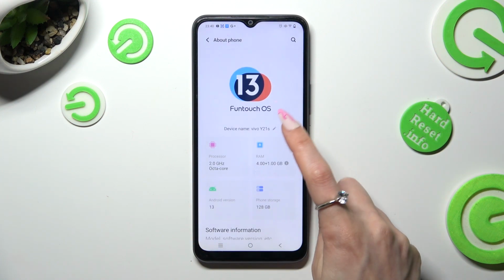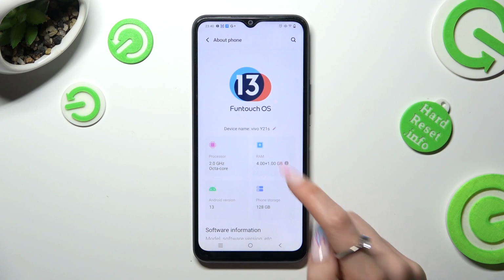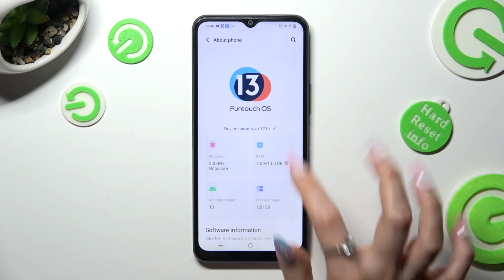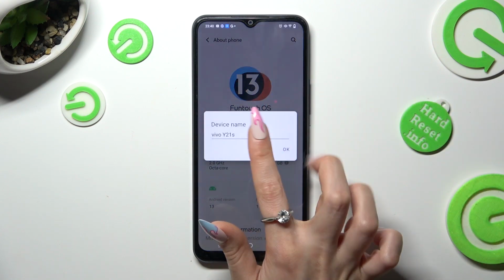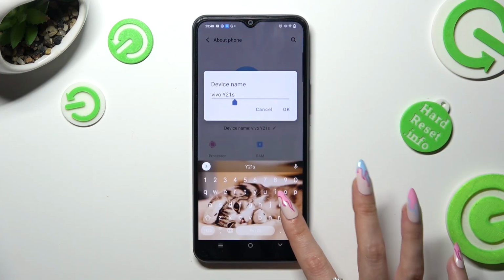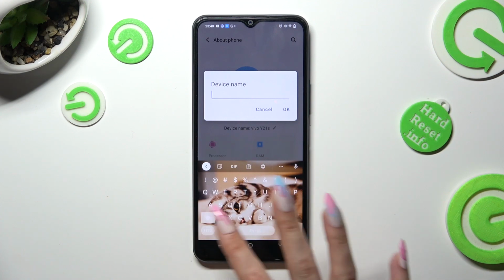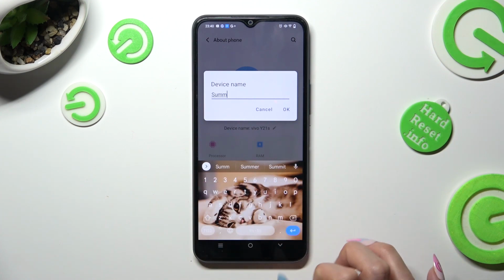Now click on this pen next to Device Name section and type in wherever you wish to. In my case, summer.